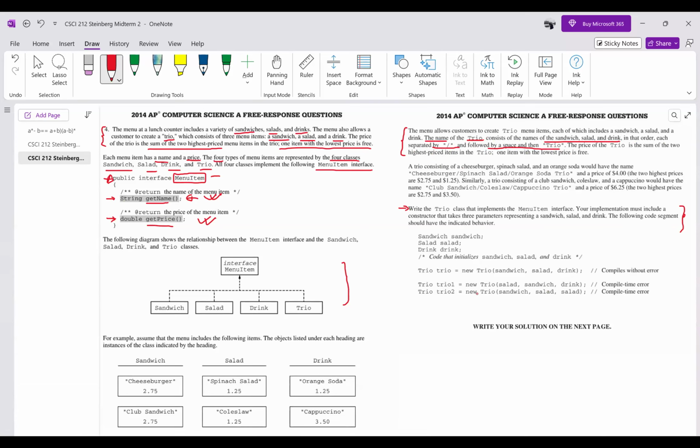Did they give an example? Yes, the examples are in the next paragraph. The price of the trio is based on this part, which is taking the two largest items and getting the smaller one free. Then some examples are like this. This is a trio name: cheeseburger, then slash, then spinach salad. So this whole thing is a salad. Then slash, and then orange soda.